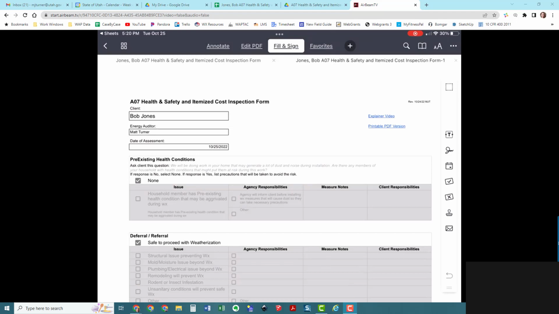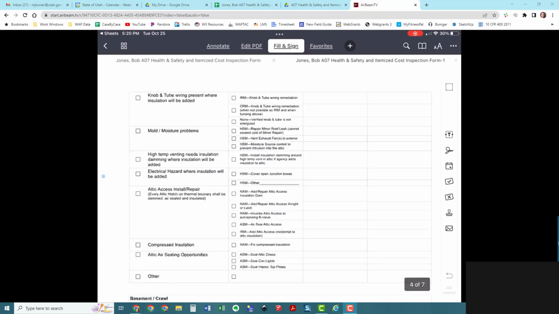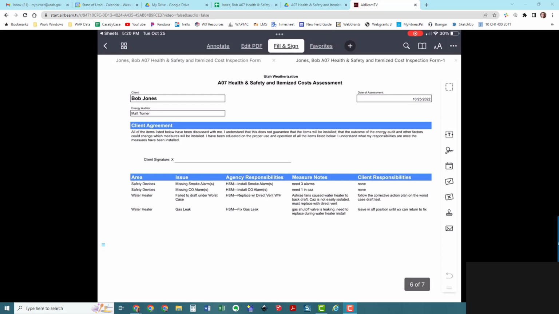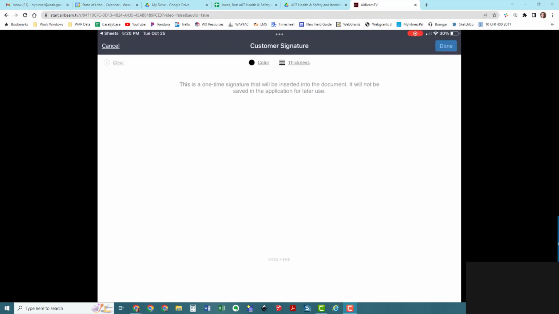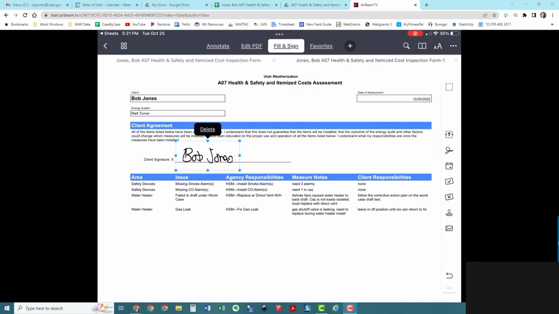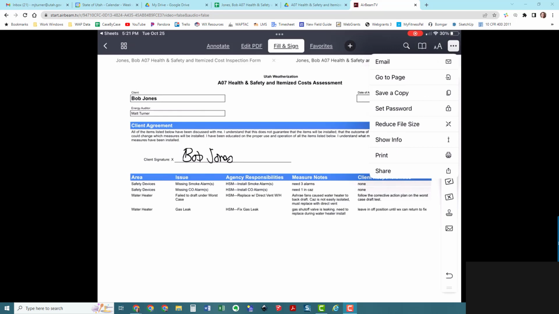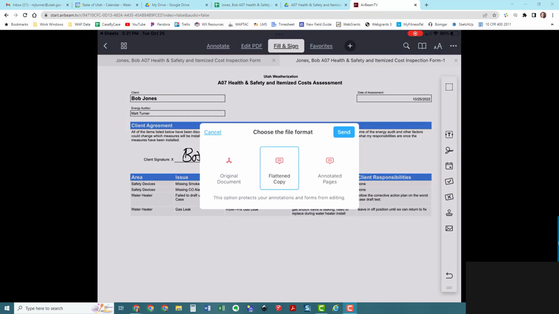So now in the PDF Expert app, it is a 7-page PDF. So I do have to scroll to the last page, which has the list of all the things we're going to take care of, and has the sign off for the client. So I just go there, and then I can select to have the customer do a signature, and we ask the customer to sign it and click done, and then I just tap where I want his signature, and that's it. And then I can click to send it again or email it to myself or to the client. I can email a flattened copy.